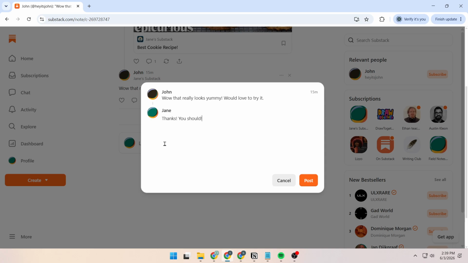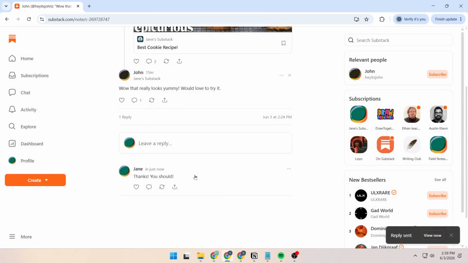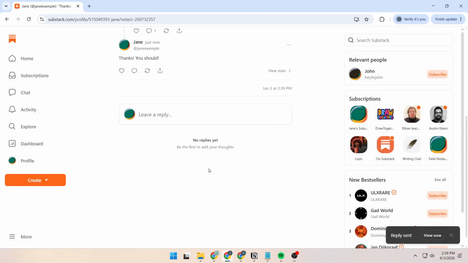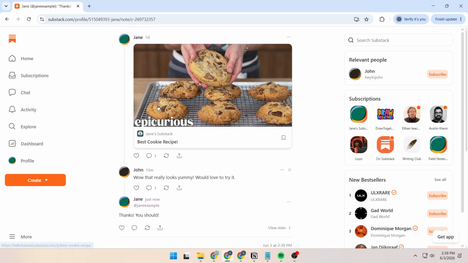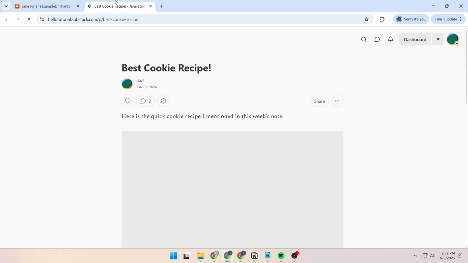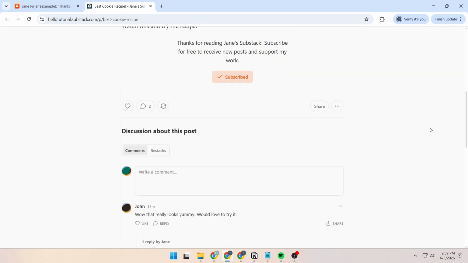Now let's move on to the second method, opening comments from a specific post page. Begin by opening the published Substack post URL that already has comments on it. Once the page loads, scroll down till you reach the section called Discussion about this post, which sits right under the post title. From there, click Comments under Discussion about this post to open the full thread.